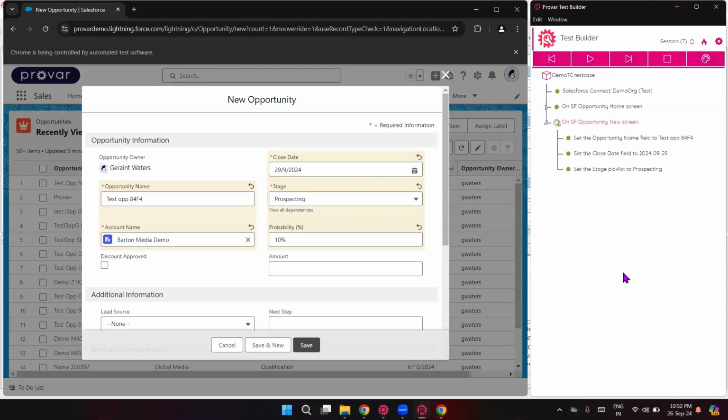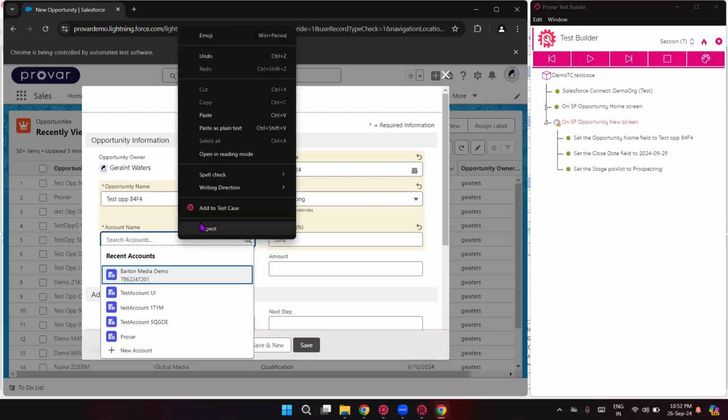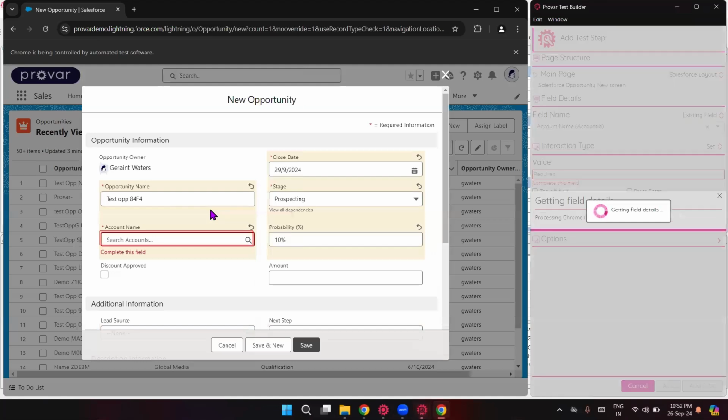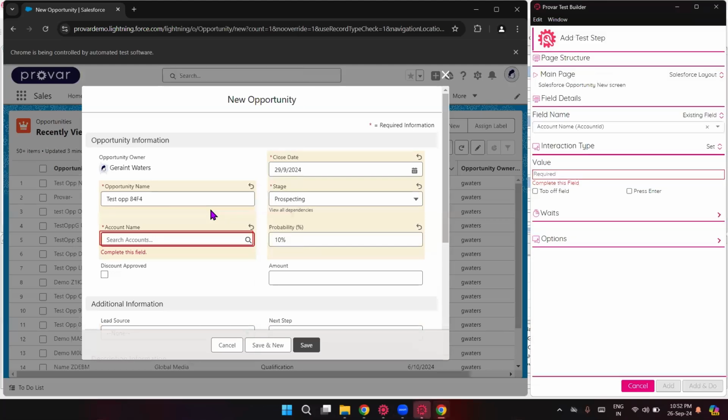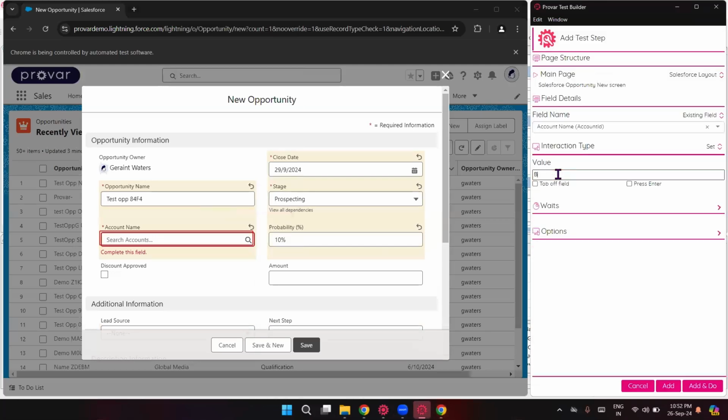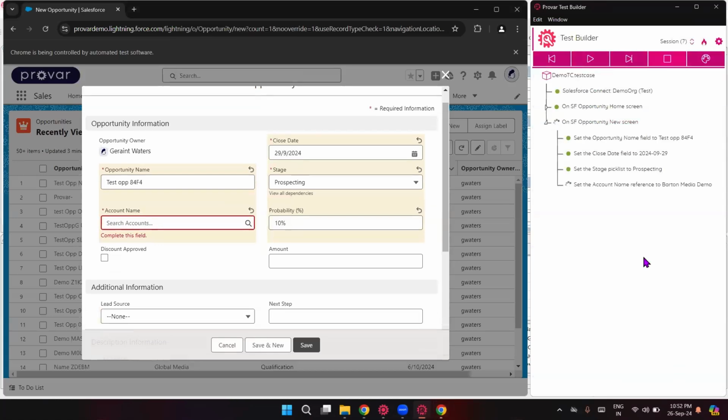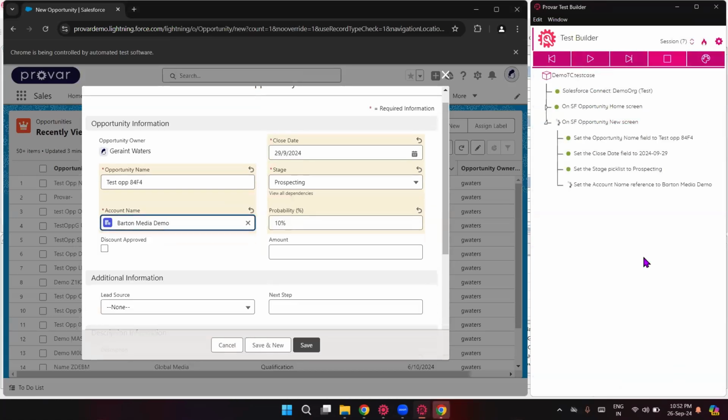Now I really want to show you the lookup field, because these fields are very specific to Salesforce, and this is actually performing 3 steps at one time. It is first typing the data, then searching it, and then selecting it. In other tools, it may be a 3-step process, but in case of Provar, it's just a 1-step process, just like this. No need to worry about the waits, no need to worry about synchronization issues. Whatever the waits are, they will be automatically handled within Provar itself.